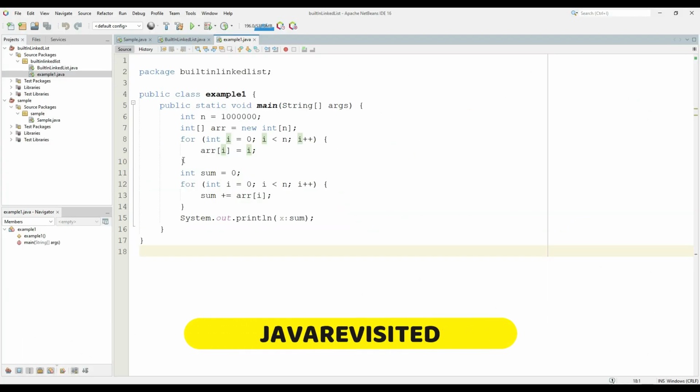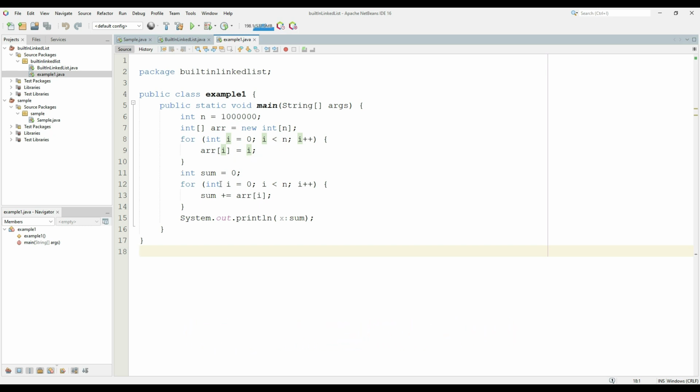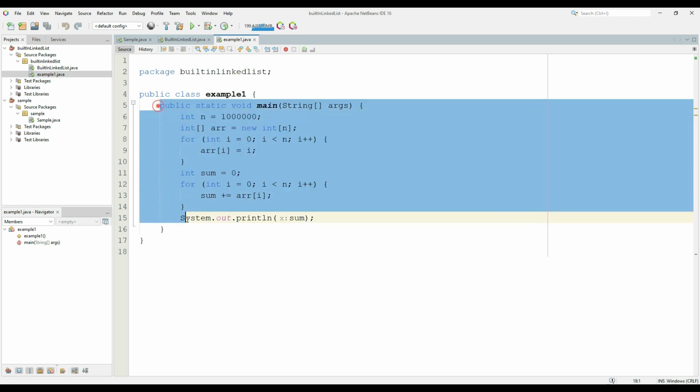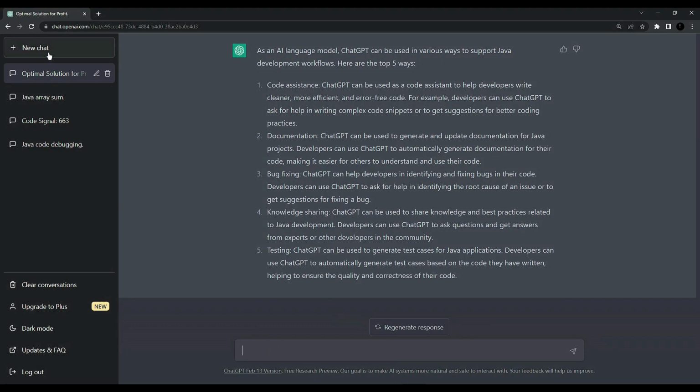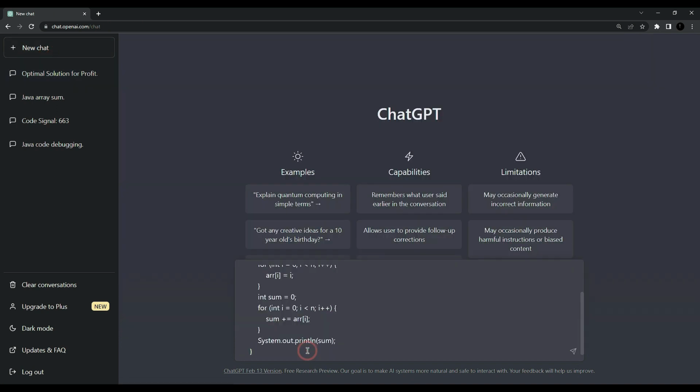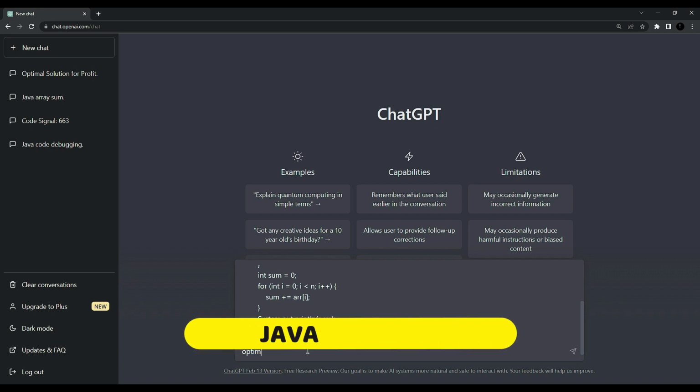Let's start today's video. So first of all, we are going to see a simple example in which an array is iterating and it's adding up all the elements in the array. I'm going to copy this code and notice that we have a larger array. The size of the array is very large. Now I'm going to paste it in ChatGPT and ask ChatGPT to optimize the code for a larger array.